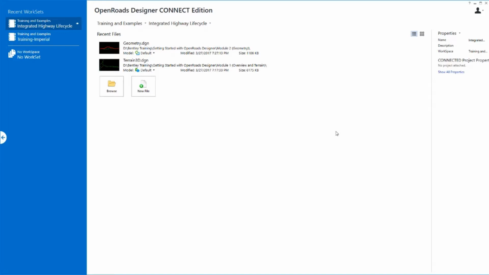Now, we've seen so far that we've put our terrain and our geometry in different files, and we've referenced those together as needed, and we're going to continue with that model. That's something that we're going to call federation. We're separating data into separate files. There's a lot of benefits to doing that.